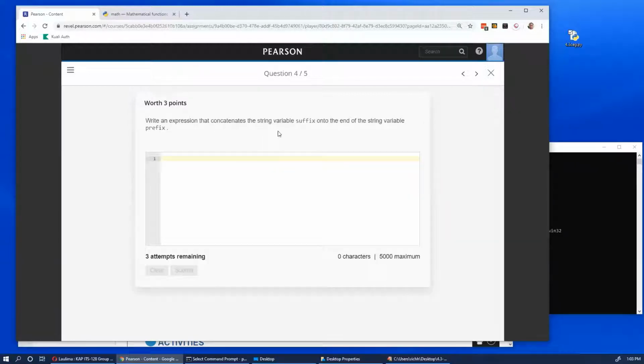Write an expression that concatenates the string variable suffix onto the end of the string prefix. All right, so we're just having a variable called prefix concatenated with the variable suffix.